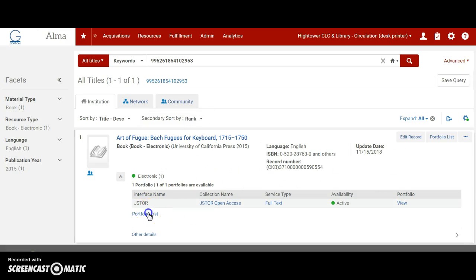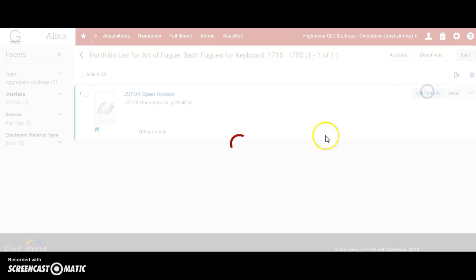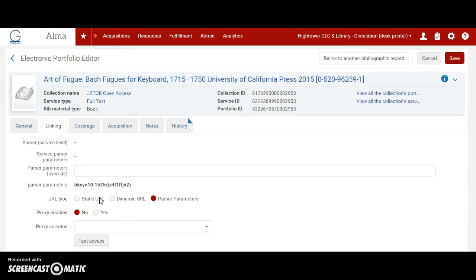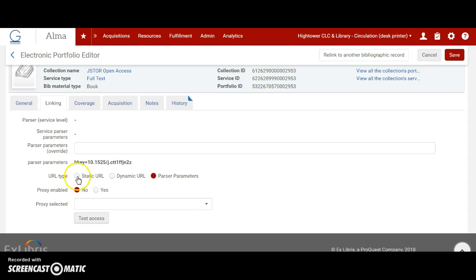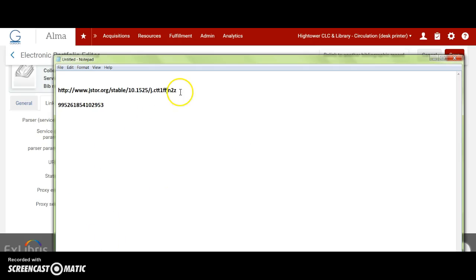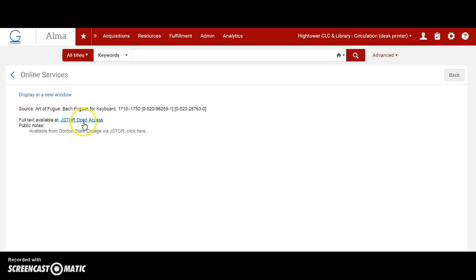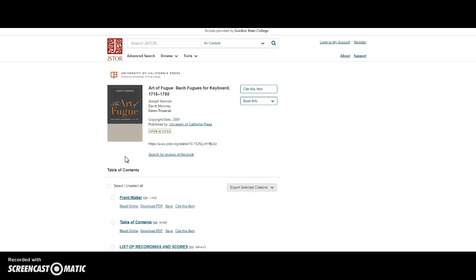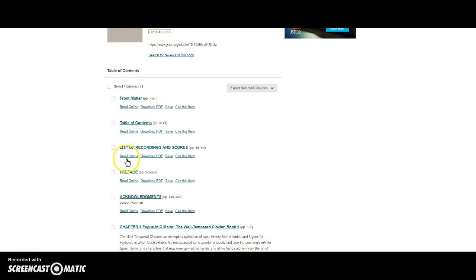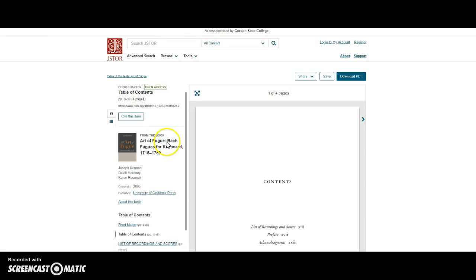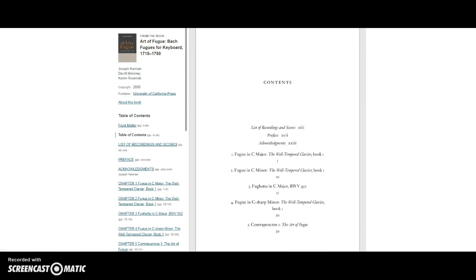And we're going to go to portfolio list, and then edit portfolio, and then linking. And instead of parser parameter, we're going to do static URL. And I'm going to copy this URL into the static URL box and click test access. Alright, and it is uploading the book. I'm going to click on one of the links just to make sure. So there it is.